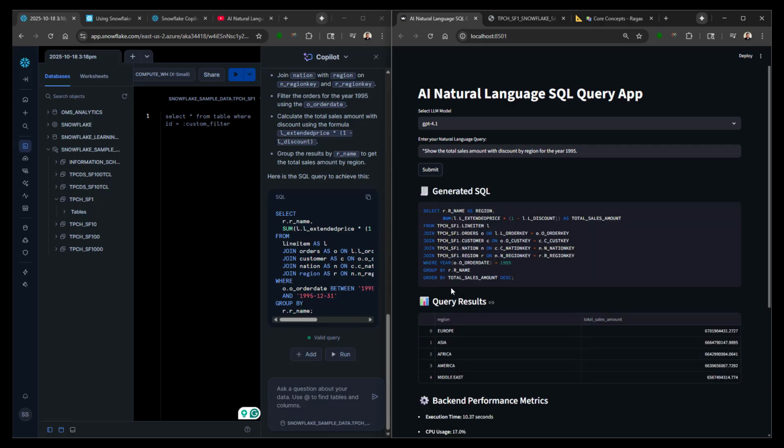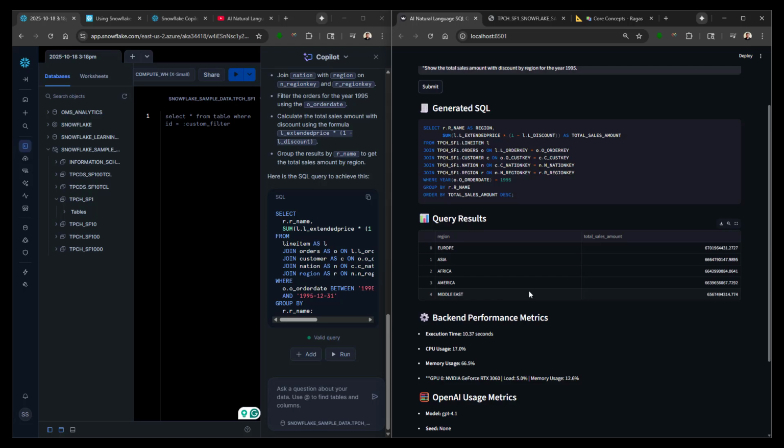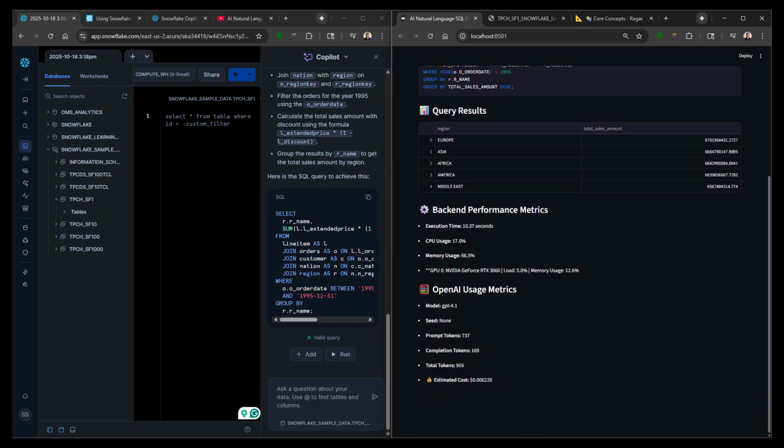Okay, see this on the right-hand side, it has generated a nice query, and it has given me results: Europe, Asia, Africa, America, and this is the result set. I have also included some specs, because it's still running on my desktop, so it's giving some metrics back. The good thing is it also tells me how many tokens were used and the estimated cost, a fraction of a cent.